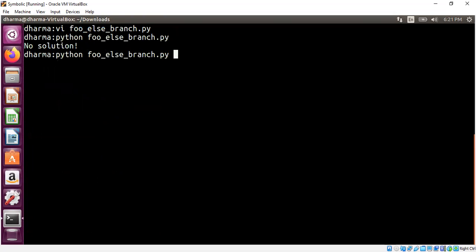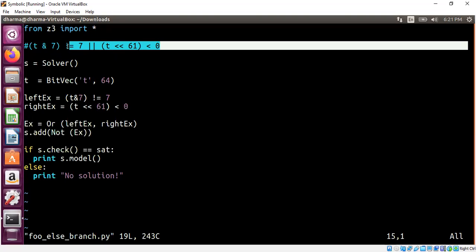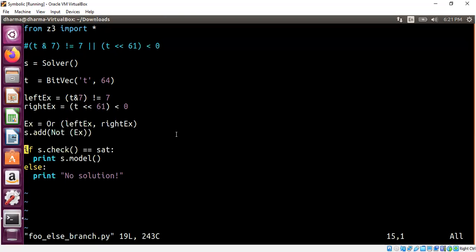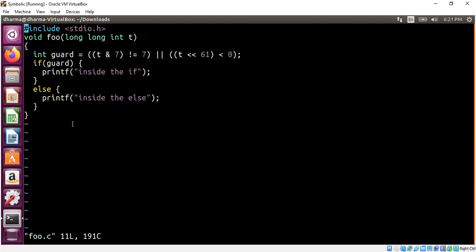No solution. The reason we get no solution is the solver was not able to come up with a 64-bit T which will satisfy this expression. Which means that there is no way we can hit the else part of the program. So whatever value of T we put in, 0, 1, 2, whatever you put, you will never hit the else part. So that means there's something wrong in this little function. Why would you have an if statement if something is always true? So there is something wrong in the logic.